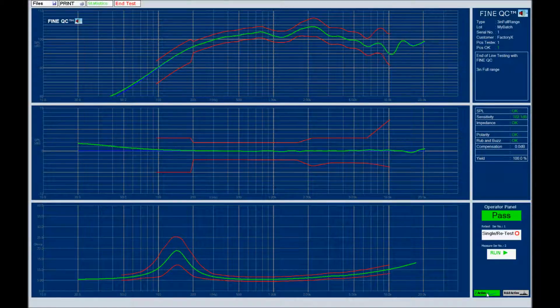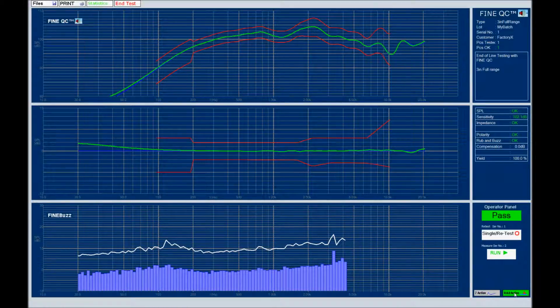Also, we have tested in the same go the impedance of the loudspeaker, and this is the green line again here, and it's just like the reference. So now let's try and test another speaker.